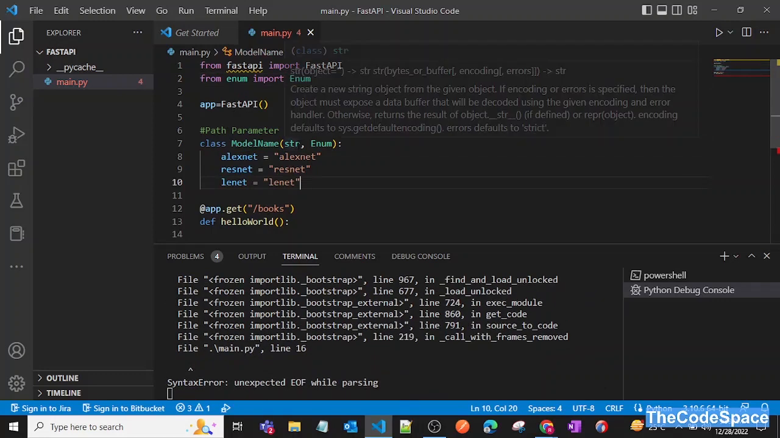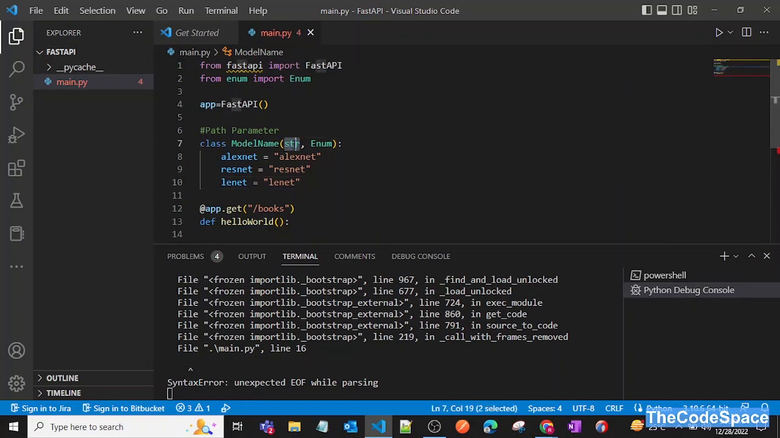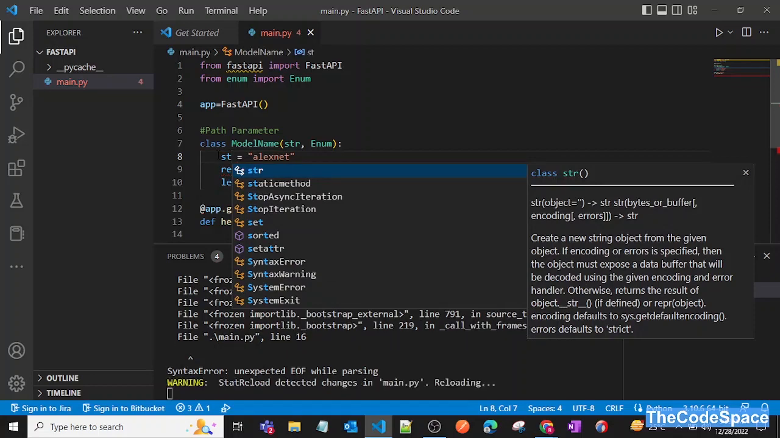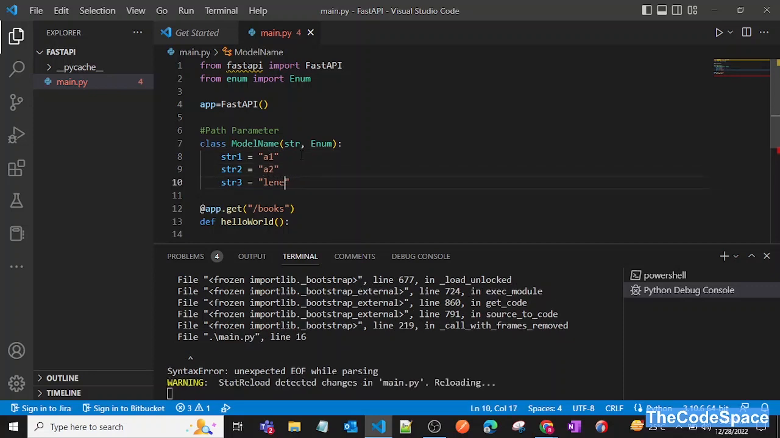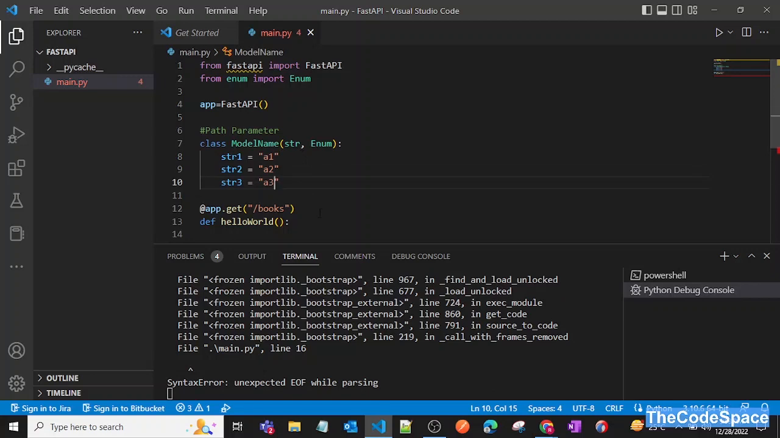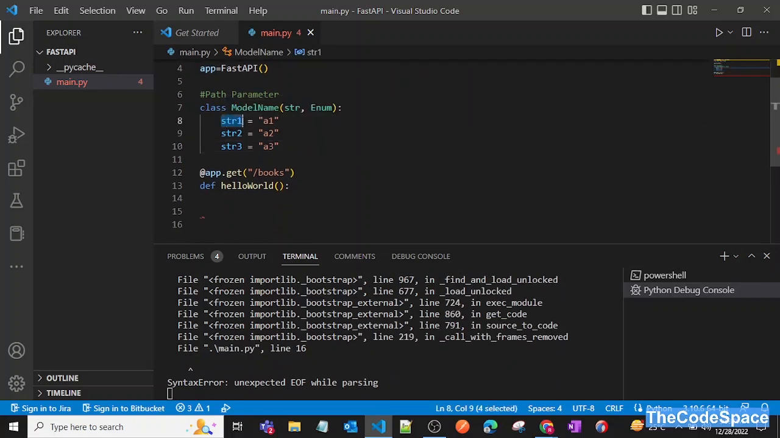Okay, so now we are creating the model, and a model of strings means, if I give some names, let's say str1, str2 and str3. Then I'll give the values as simple names, and for your understanding I'll give A1, A2, and A3. So these are the strings, and these are the values of those strings. And this is the part of our model.